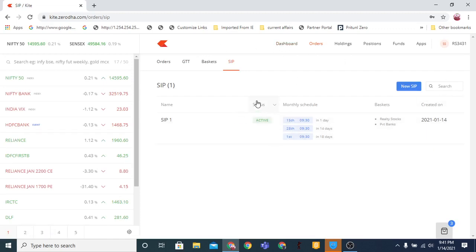And this is done. You can see the status is active. This is so simple. And once this is executed, I'll post another video to show you how it gets executed.